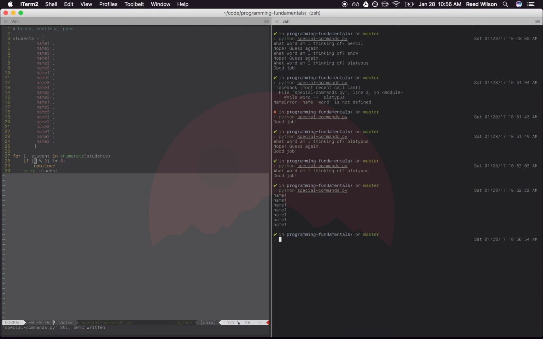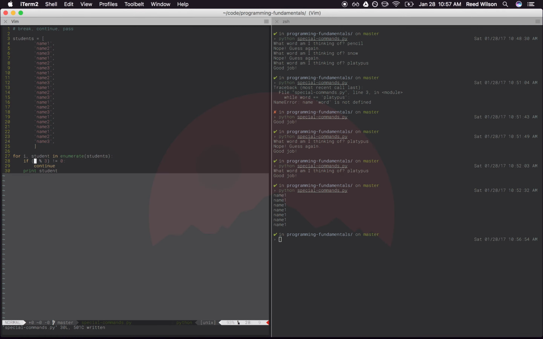So it prints out all the name 1s, and there should be 7, and there are. So that's exactly what we want. So that's what continue allows you to do, is that it prints out the first one, but then it doesn't print out the second or the third one. Does that make sense? So it prints out this one because it's 0.